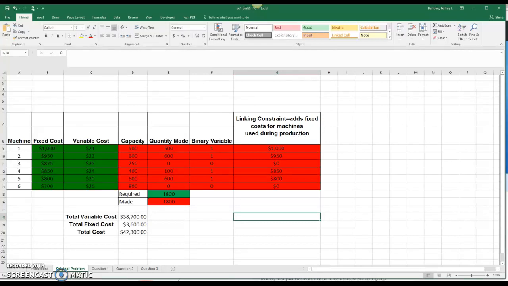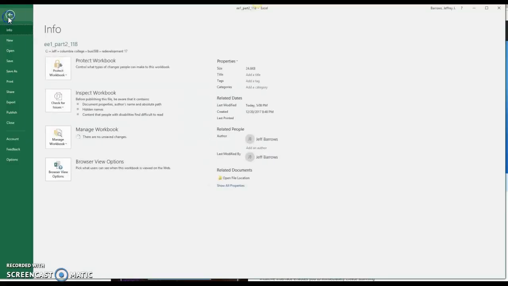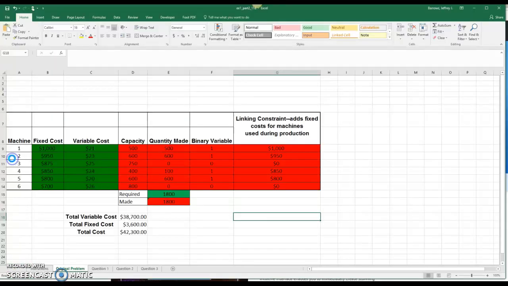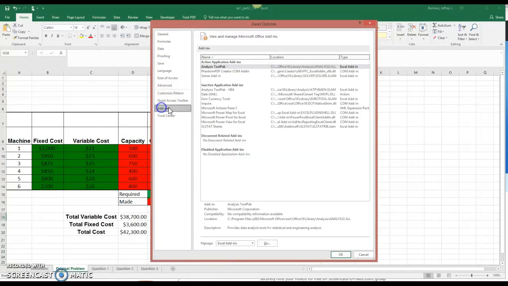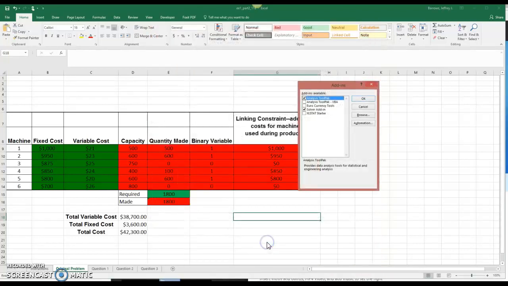So the first thing we want to do to make sure that we have the solver enabled in Excel is go up here to the File option, click there, and we'll go to Options. And down this left-hand column, let's click on Add-ins. And at the very bottom here, next to the Manage option, Excel Add-ins is the option that we want out of this drop-down. So let's make sure that's selected and let's hit Go.